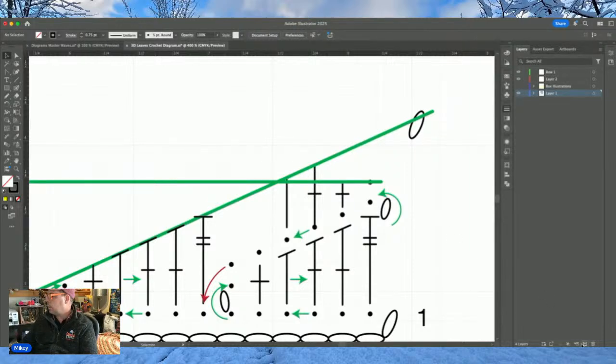Leaves going right. A main leaf going right.